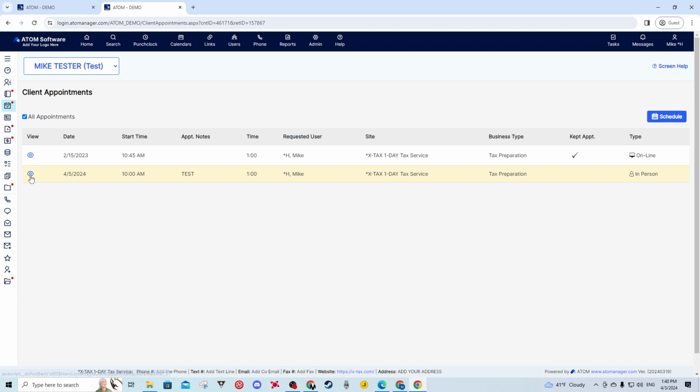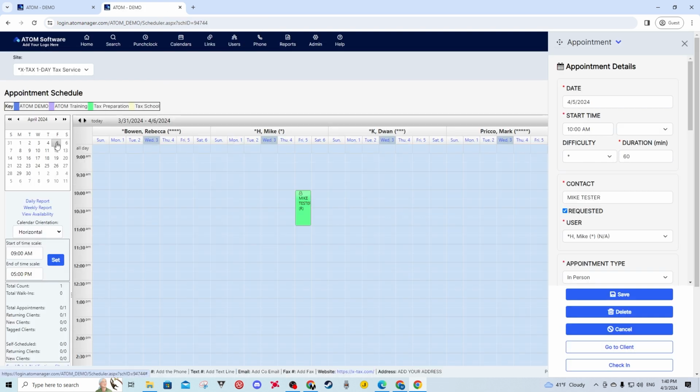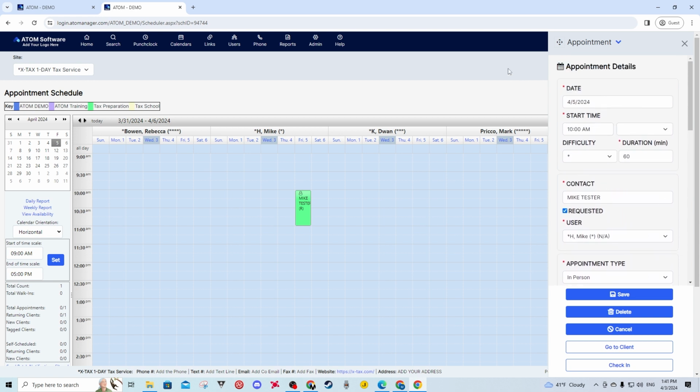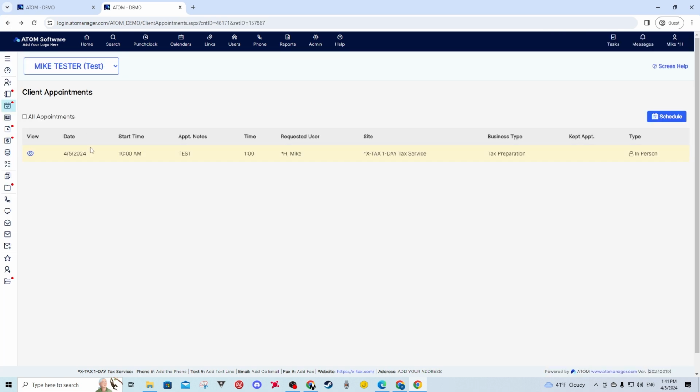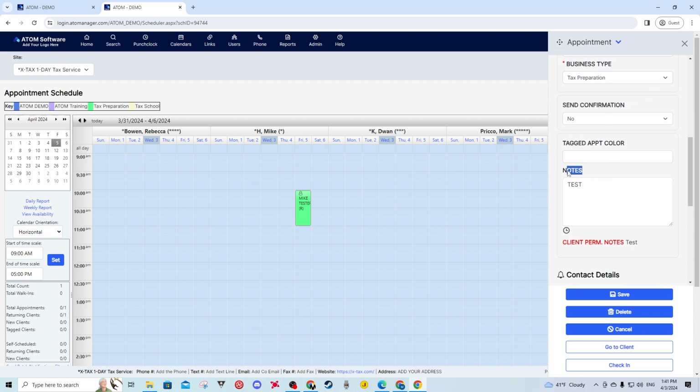Our View button, if you click on this eye, will then take you to that appointment. It'll pull up the appointment calendar, it'll default to that particular day, and then our appointment details will have the information for that appointment. If I go back, we have date, which is the date that the appointment was scheduled, the start time of that appointment, and the appointment notes. So if we had any notes added to that appointment when we scheduled it, that is this column or this field right here. Those notes will then display.